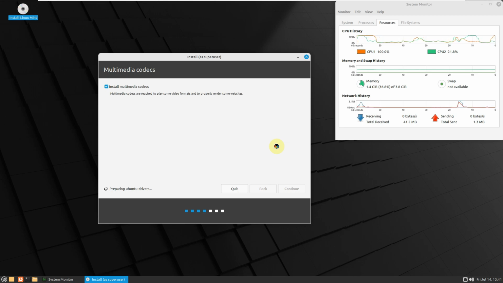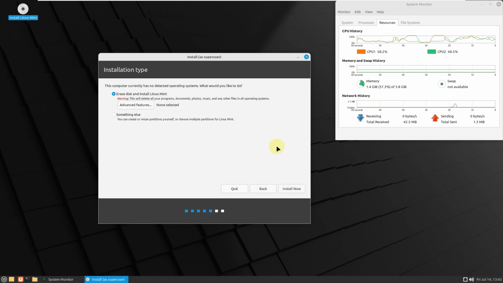It's going to take like 20 to 30 seconds. And you should be seeing options like erase disk and something else. The erase disk option is to delete the current operating system and all the files, documents, everything which is available in that hard disk. The other option is something else, which should give you options like dual boot operating systems. So if you are running it on VMware or VirtualBox, you don't need to worry.